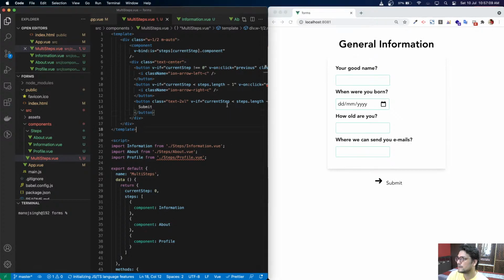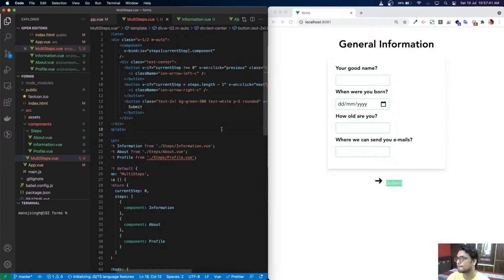Submit button is here. But what I want to do is give it a BG color. So BG green 300, and then the text will become text white, right? Let's see if that works. Submit. Hot reloading. Yeah, but I have to give it padding and I have to make it rounded. So padding 5 and rounded. Let's see if that works.